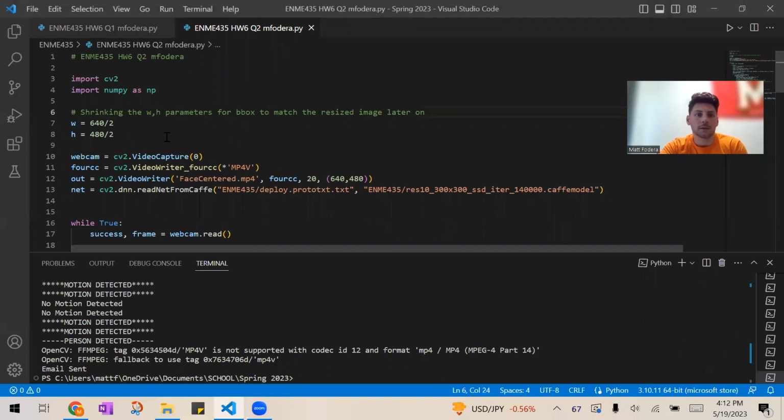Okay, so now I'll go into explaining question two. I'll just go line by line, basically. To start, I gave width and height parameters for the neural network detection. I gave frame dimensions of 640 by 480, each divided by 2.